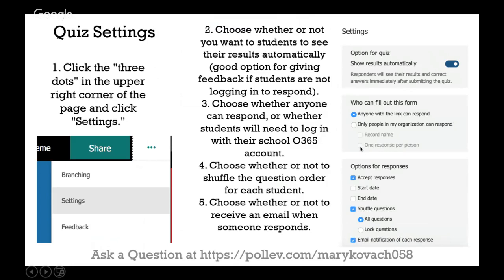Also, if you want students to only respond once and not try several times, then you can choose that as an option. The drawback is you want students to take the quiz, and let's say you just posted the link to your website. Well, what if students forgot how to log in? Then that's always a concern. Or if you have people taking the quiz who are outside of your organization, then you would want to keep this first option on here.